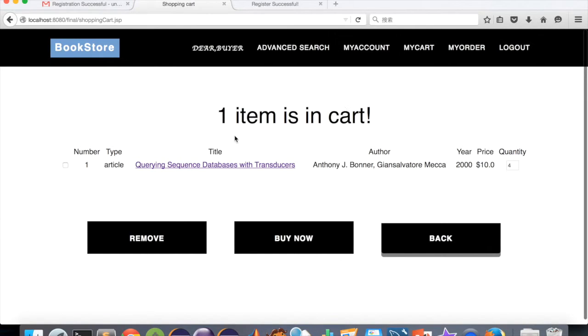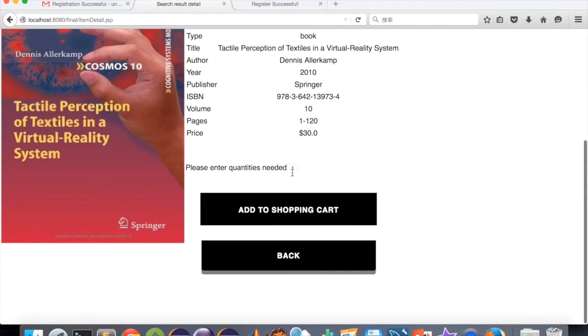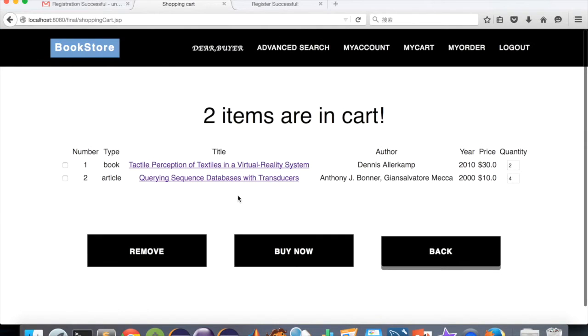So this item is in the shopping cart. We can see it from here. Now you have some choices. The first one is to remove this item if you do not want it anymore, and the other is to buy it. We do not want to buy it now, so we can add some other books here, such as this one. We add 2 to the shopping cart, and then we can see the 2 things in the shopping cart.